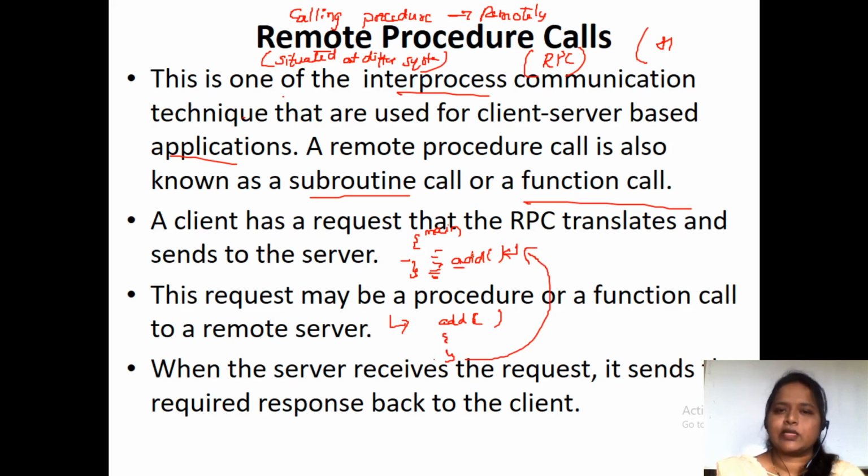So instead of writing within the main function, we write outside the main function, and we call that function or procedure. That scheme is followed in remote procedure call. This request may be a procedure or function call to a remote server. What I mean to say is that the thing we are calling may be within the system or outside the system. When the server receives the request, it sends the required response back to the client. This is how client-server communication takes place by making use of remote procedure call.